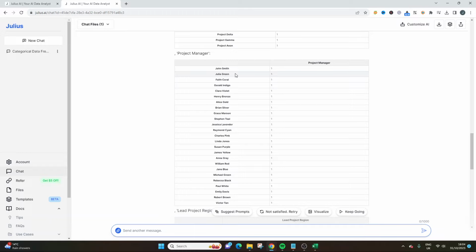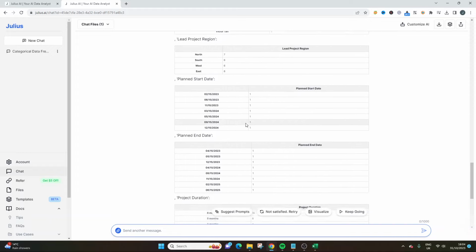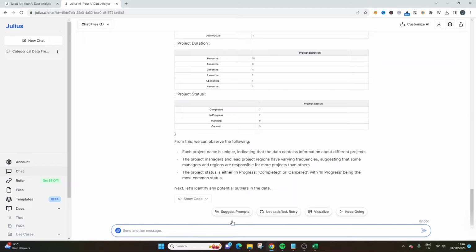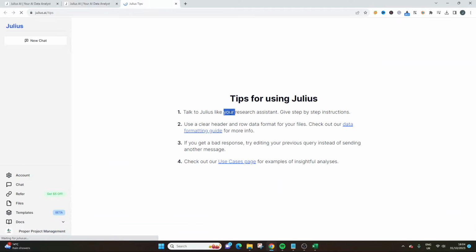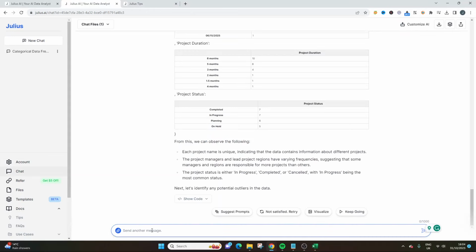Now, bear in mind that this is almost like a simple pivot table. But this is just doing some analysis here. But let's delve deeper, okay? One thing I did notice, by the way, I'm probably jumping around a bit. In the tips, I watched this earlier. It says something like, talk to Julius at a research session, gives you step-by-step instructions. If you get a bad response, try editing your previous query instead of sending another message. So in ChatGPT, you'd maybe refine it here.